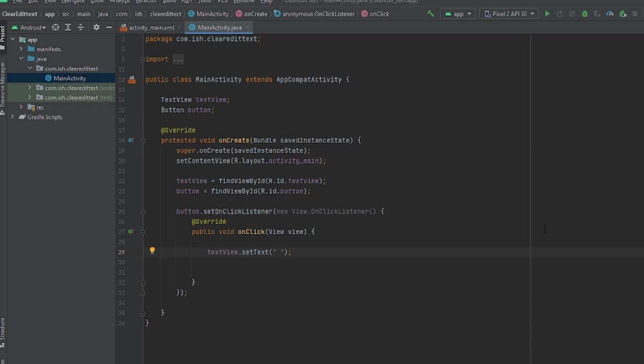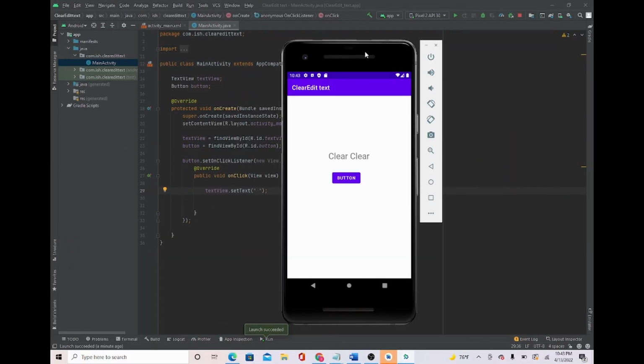And for now, what I'm gonna do to show you an example is start up the emulator and it'll show you. So I'll come right back once the emulator starts. And we're back. As you can see, once we click the button, TextView clears.